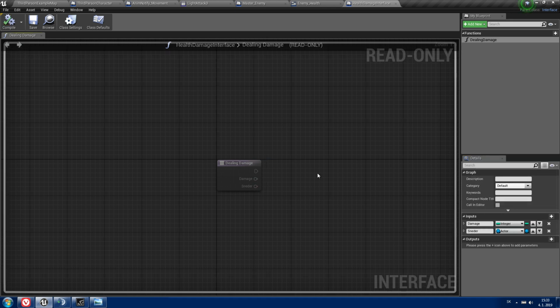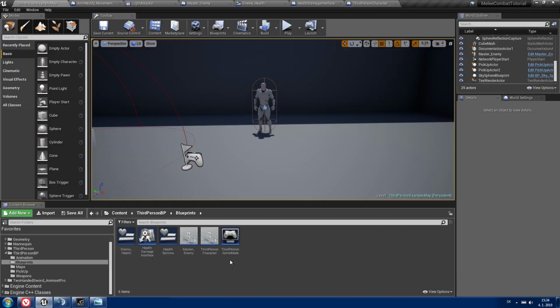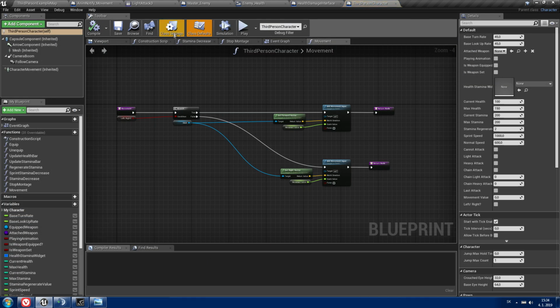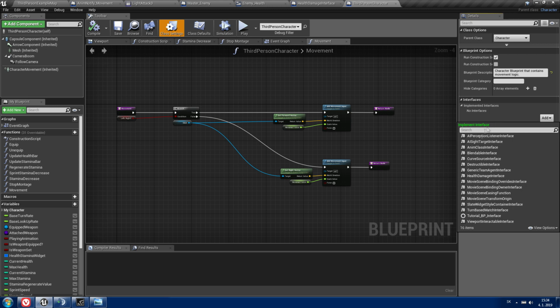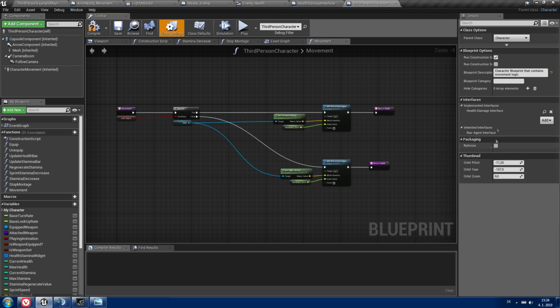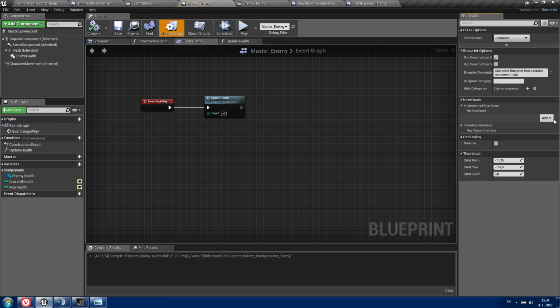Now if you don't know what blueprint interfaces are, it just allows for a common method of interacting with the multiple different types of objects and actors that share some specific functionality. In this case, it will be dealing damage. To set the blueprint interface, you need to go to third person character, class settings, and right here you need to add your health and damage interface. We need to do the same thing for our master enemy.